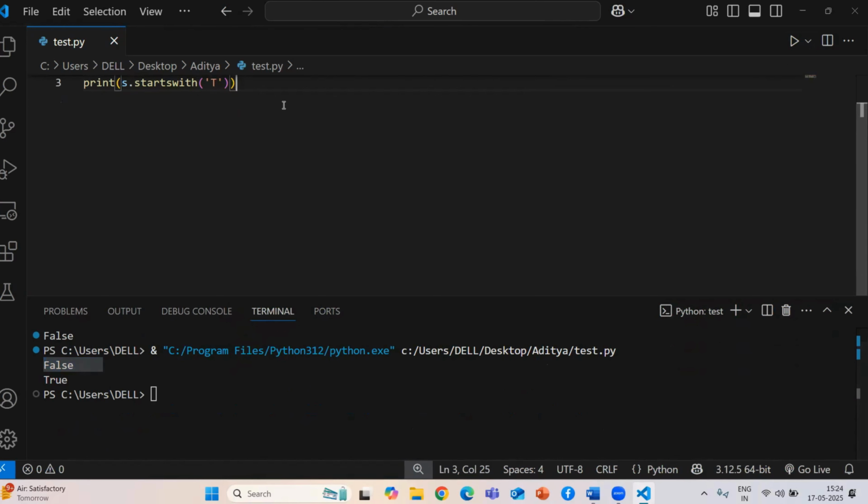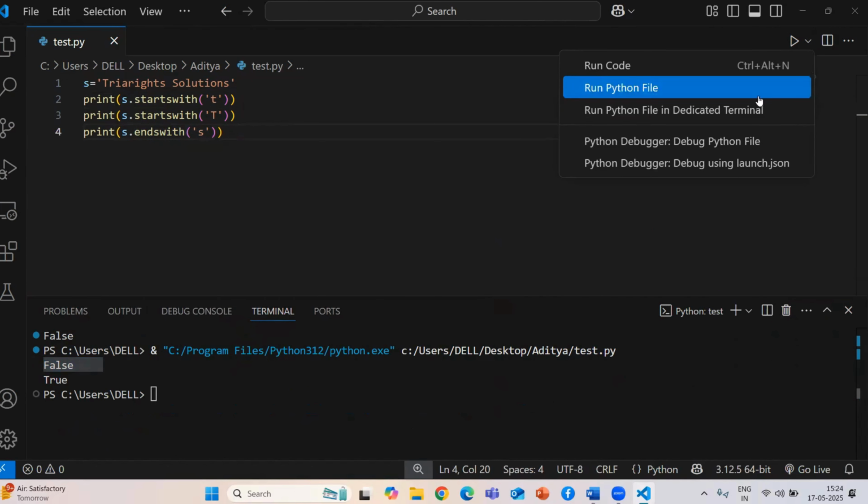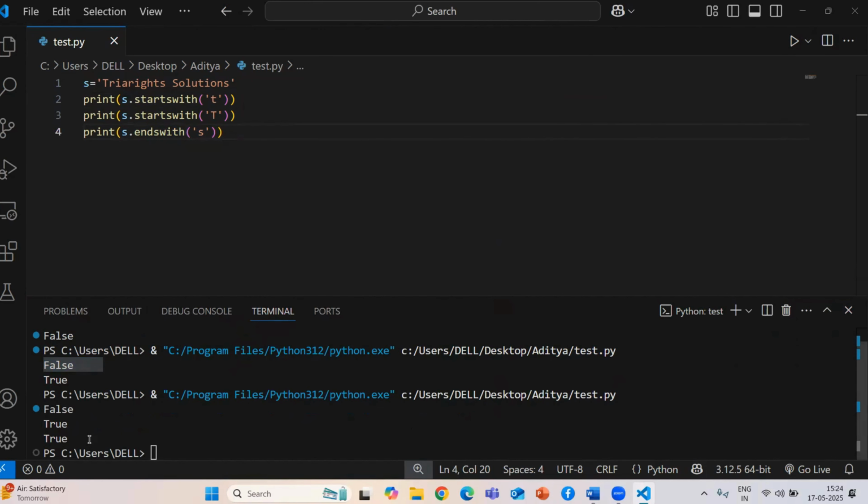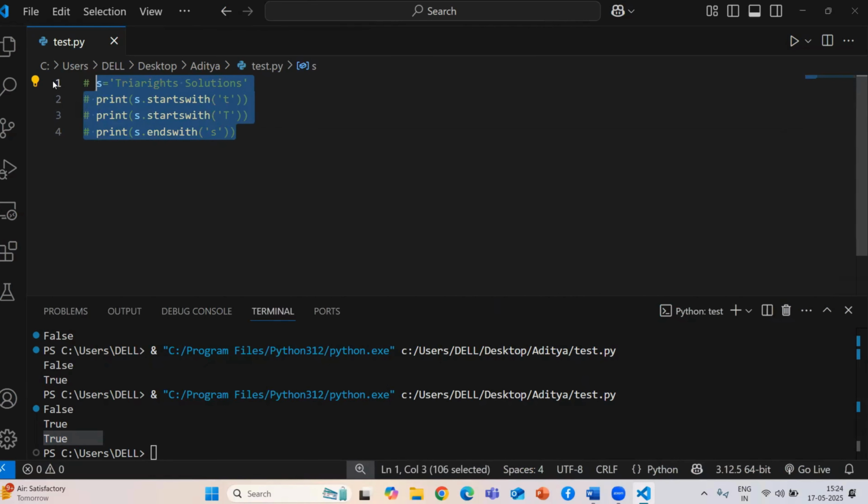Now we are going to see the last one, endswith. How will endswith work? So for endswith, I'll give the s. Okay, so we'll see that. If you see, I give this lowercase s and it is also lowercase. If I am passing the wrong thing, it will give you false. So this is for startswith and endswith.